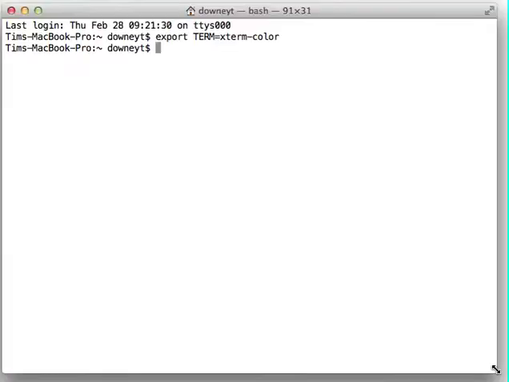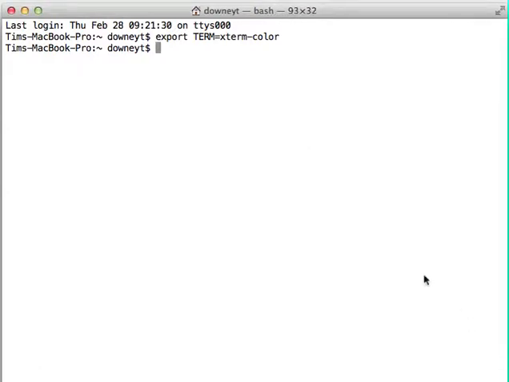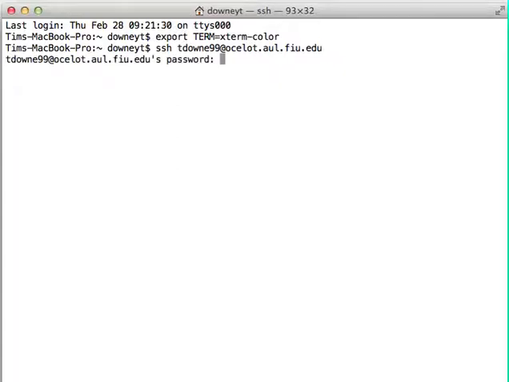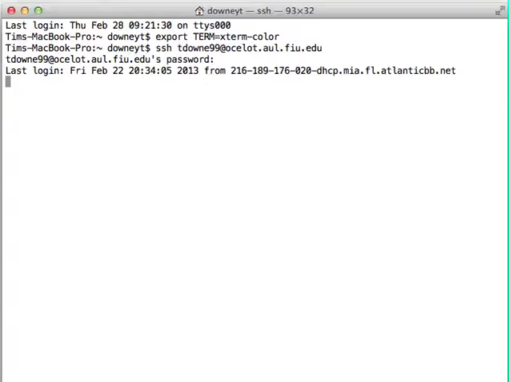Alright, now once you have your terminal session set up properly, then you can connect to the remote computer. You need to have an account on the remote computer. So we are using ocelot.aul.fiu.edu. And you have to have a password as well. I am now connected to the remote computer. I can start issuing commands on it.